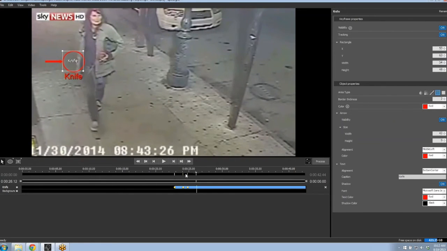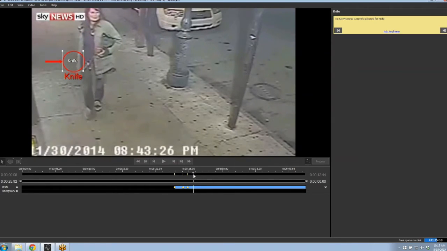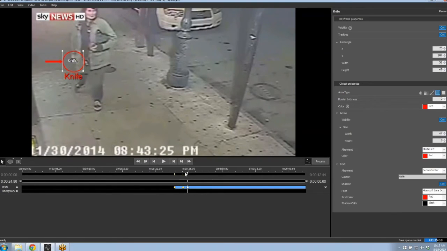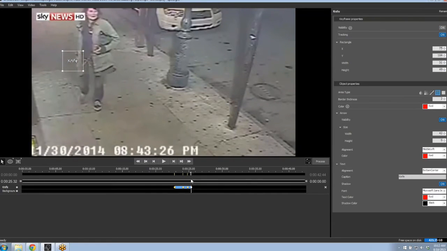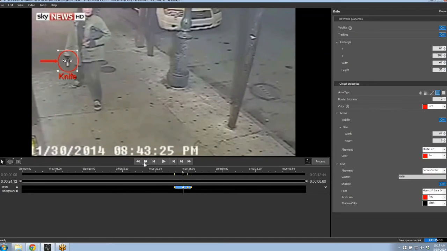Now what we can do here is where the knife goes behind the individual's back, right about here. So right there, we can add another keyframe. And then over here in our keyframe properties, we can select visibility and turn it off. So now that object, that layer disappears. So we can go back a couple of keyframes.